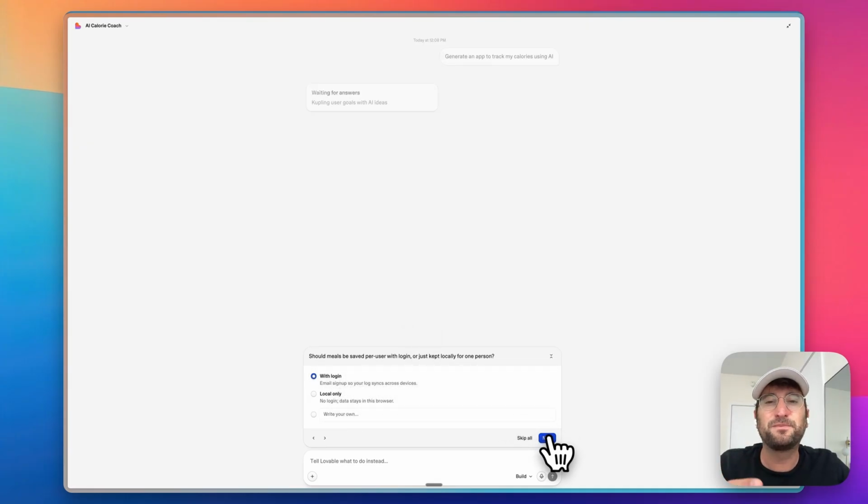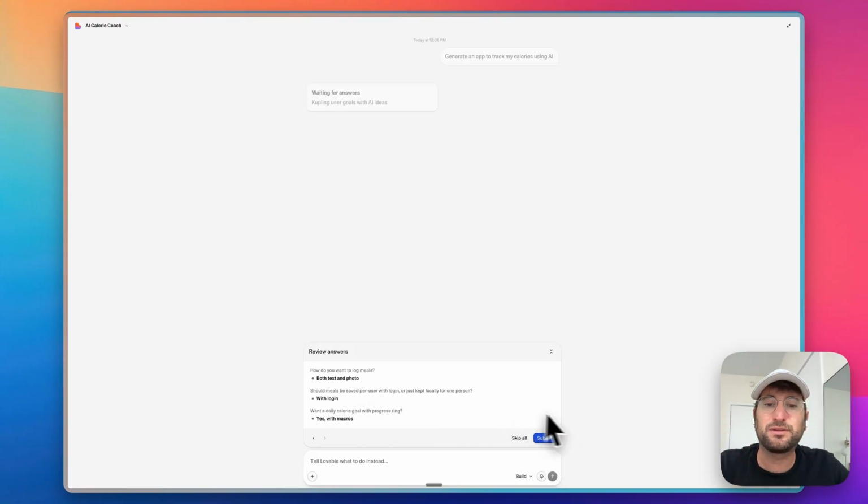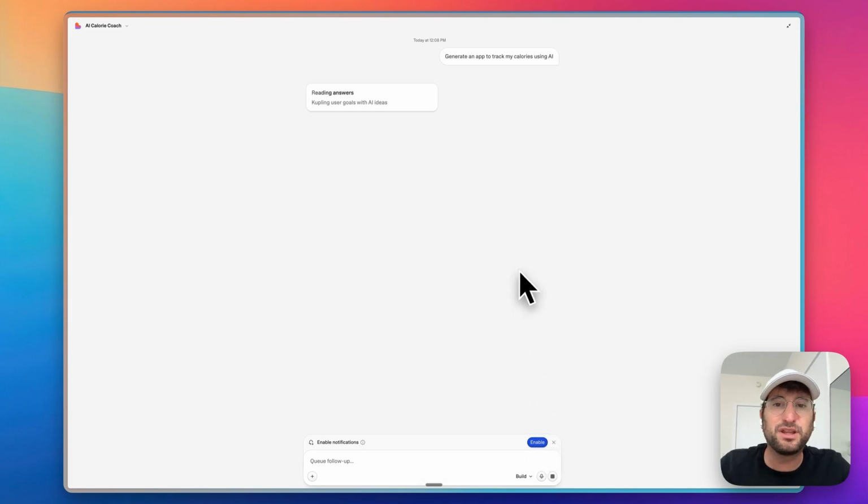And this is really important. This is going to give our app the ability for users to log in and save all of their own information. And then we're going to say with macros as well, submit. So what Lovable is doing is now reading our answers, and it is going to use that to generate the first version of the app.